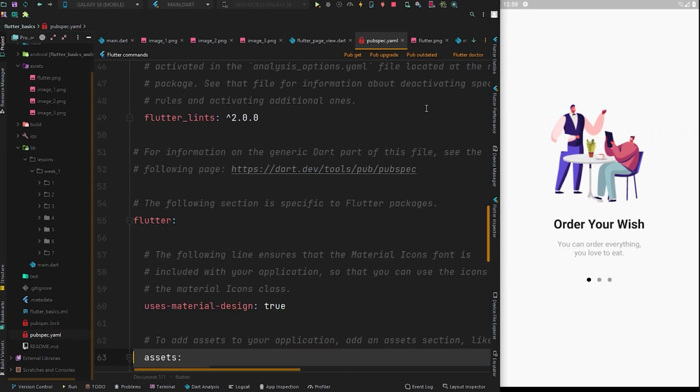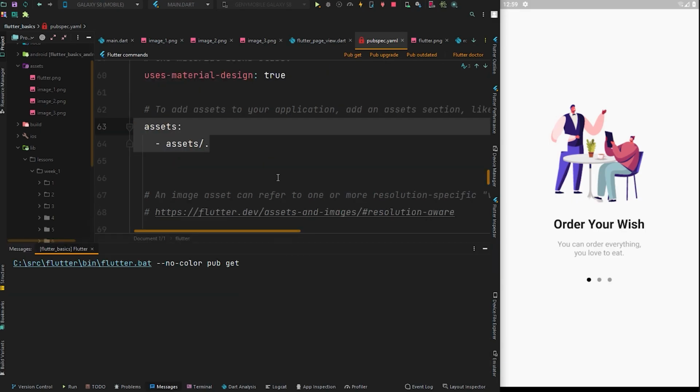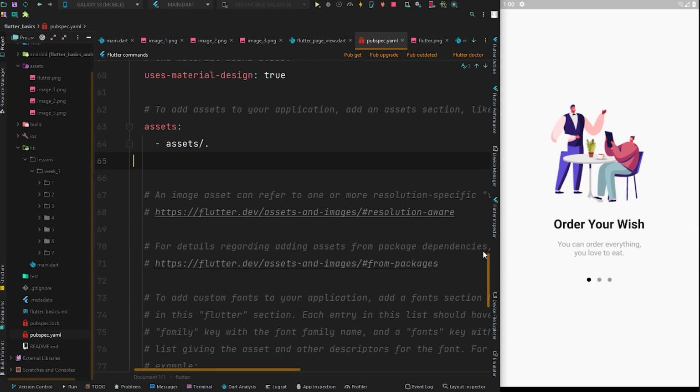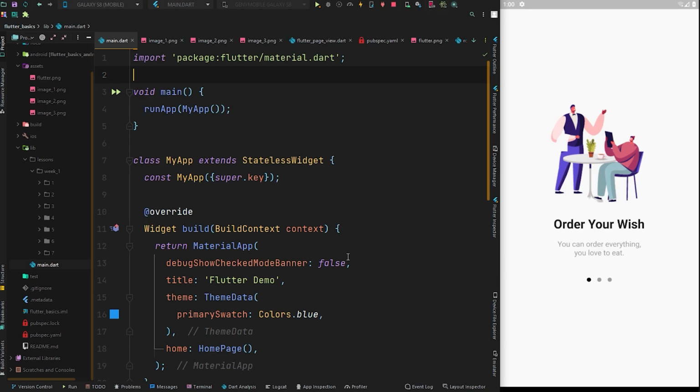So now let's go to the pubspec.yaml file and run pub get, just because we have added some images in our assets and it needs to get these images so that we will be allowed to use these in our Flutter application. After the pub get completes, let's close this console and go to your main.dart.